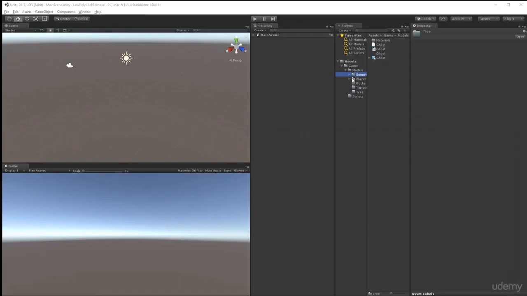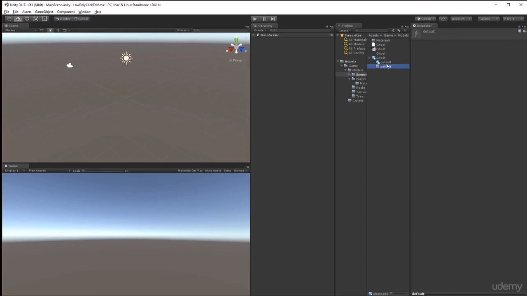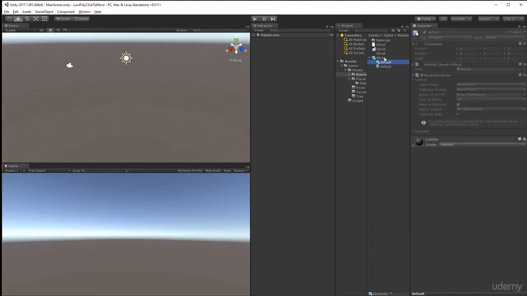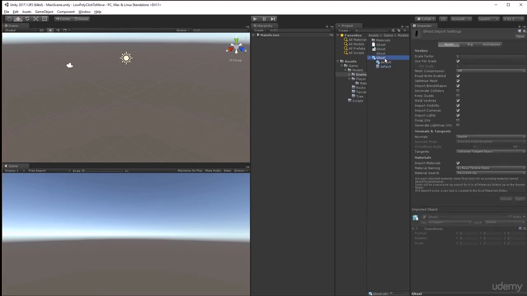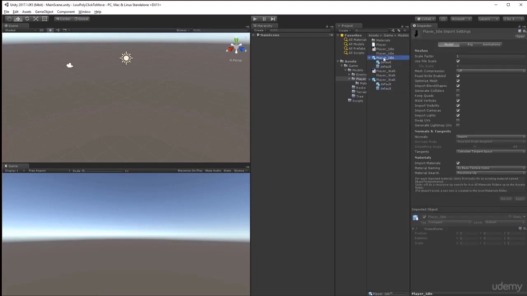Jumping back to Unity, we can see that we now have in our player folder player idle and player walk, and in our enemy folder we have a ghost. But one thing we'll notice, if we expand Ghost, we can see that we have a mesh that's called default, and then if we go to player and expand those, we also have meshes called default there, which can get a bit confusing. So let's fix that now.